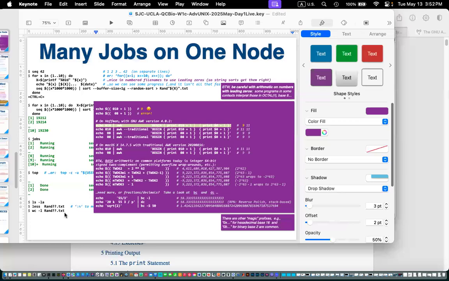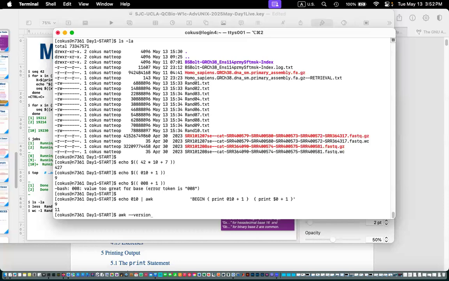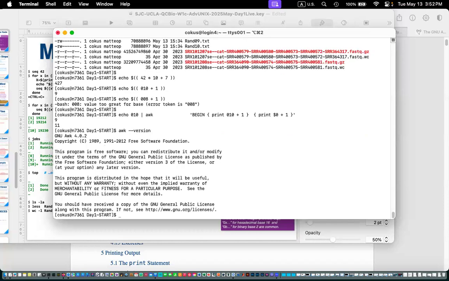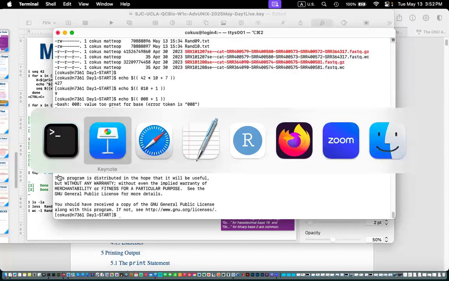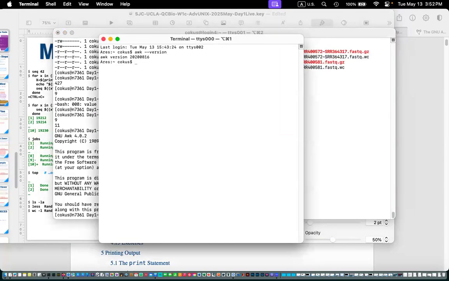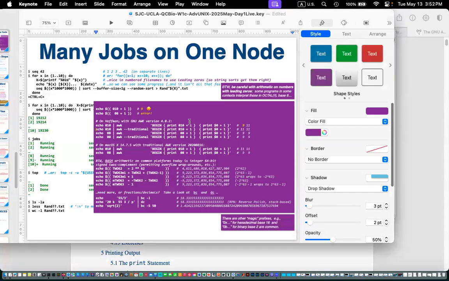That's even a little bit schizophrenic. What's even worse is that it depends on which awk you're using. On Hoffman, it's GNU awk 4.0.2. On Mac OS, the default awk is traditional awk 2020-08-16. I don't want to spend the time on this, but if you look, these vary. So it depends on which awk. If you put the --traditional option to GNU awk, you activate a different kind of handling. So it's chaos.